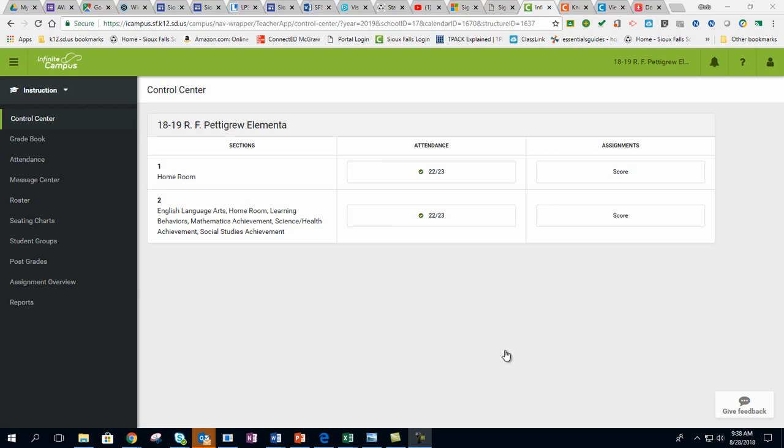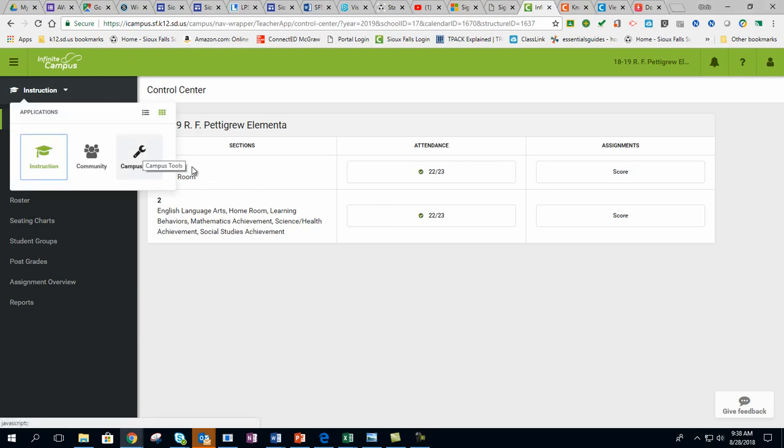Today we're going to talk about how to find out more about confidential flags in Infinite Campus. In order to do so, I logged in as a teacher here at Pettigrew Elementary, and we're going to start. If you see that you're at Campus Instruction at this main window, you want to switch over to Campus Tools.